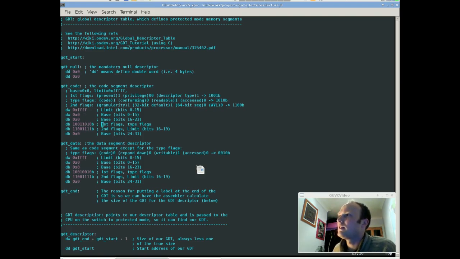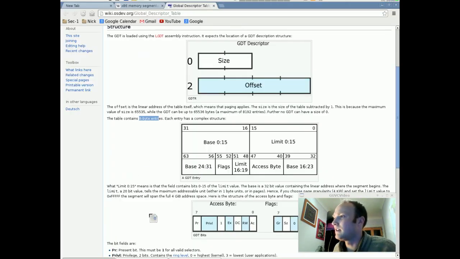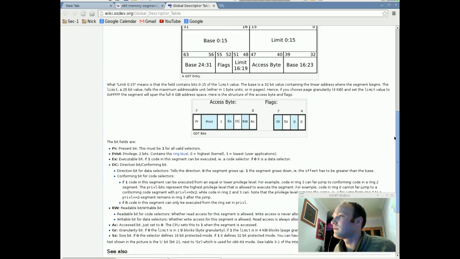And then here are the first flags that control how the CPU treats the segment. So in the first flags, the first bit says present. I forget what all of these flags are now. You can look in the developer manual, or even you can look on here. In fact, if I look on here, present bit, this must be one.